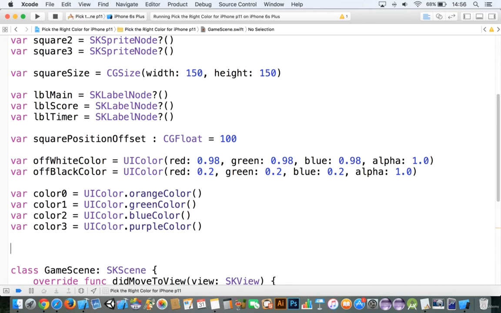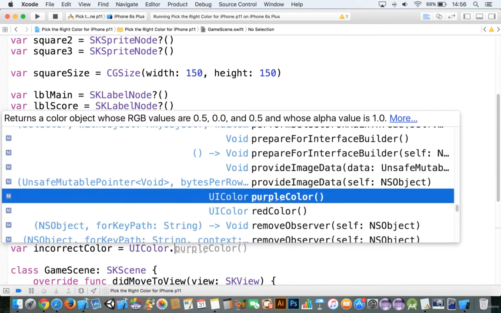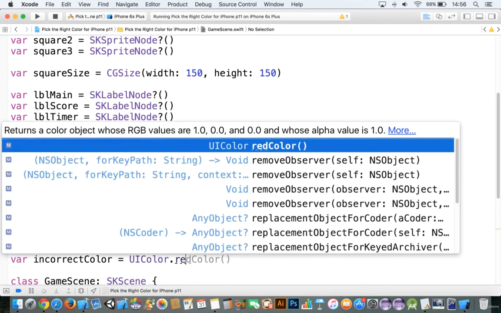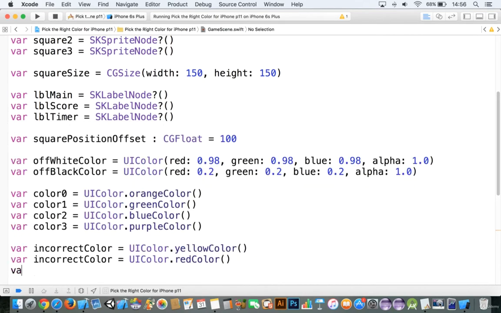So let's add in a bunch of incorrect colors as well. So in save, we'll say incorrect color, and we need to add in these colors because we're going to simply just add in colors that don't make any sense here. So we'll say var incorrect color, and make that equal to UIColor dot red color, and then var incorrect.